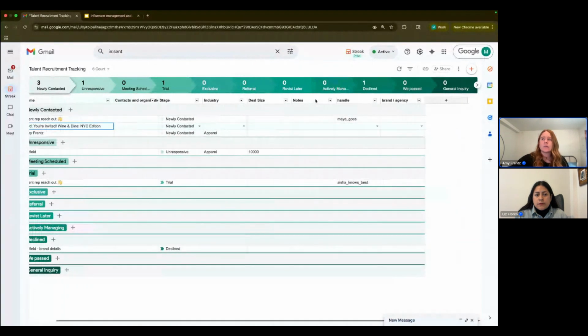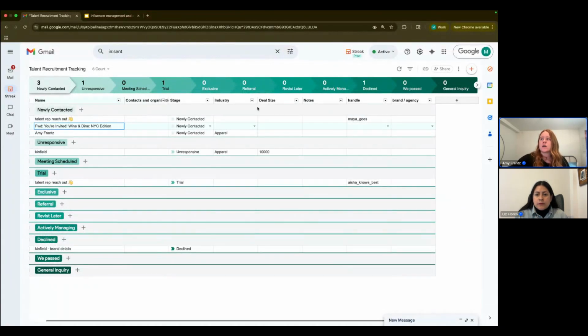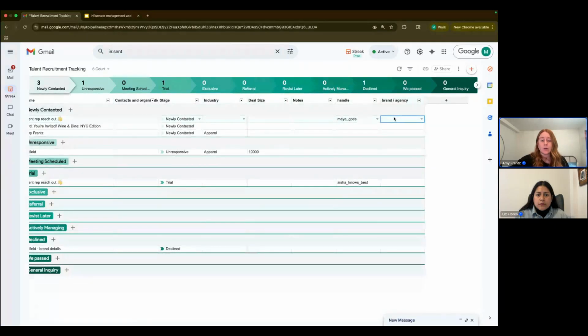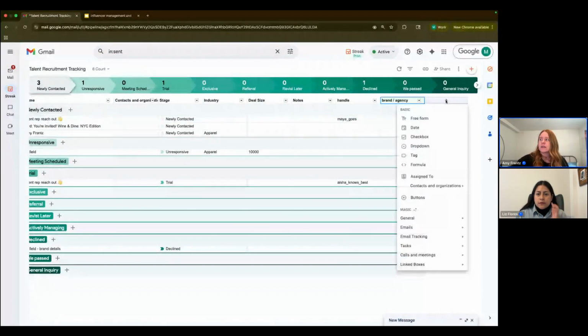You have a lot of flexibility in customizing this because, again, like I mentioned, it's a giant spreadsheet inside your Gmail inbox. So not only do you want to track the industry that they could be inside of, their Instagram handle, the brand or agency that may want to work with them, you have the flexibility to add another handful of different columns inside Streak to continue to track your process.